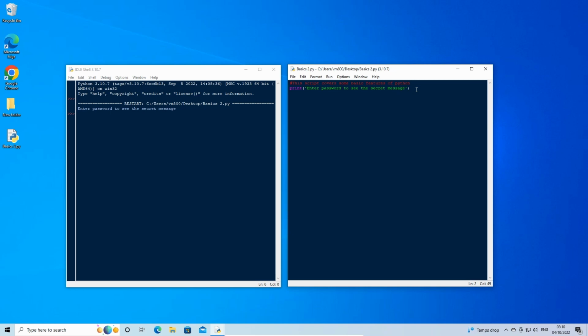We now need to add a user entry field to the code. Under the print statement, type password equals input, open bracket, then close bracket. Now if we run the script, the shell console will request an input. Type anything in the shell console and press enter. We can now see that the program ends as the arrow symbols appear after our inputted text.